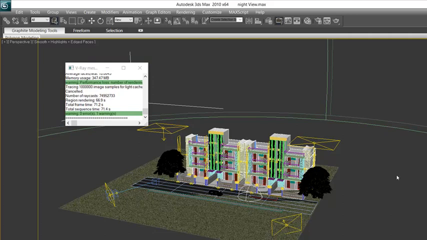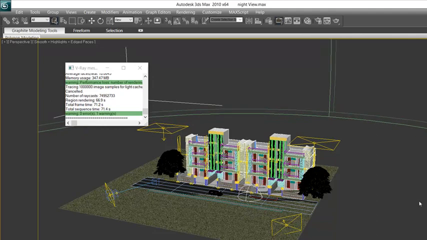So this is my dome, and I just do some settings on my dome lighting. I increase the subdivisions to 40 and the resolution to 2048, and I place the HDRI on the texture map. I also increase the radius.